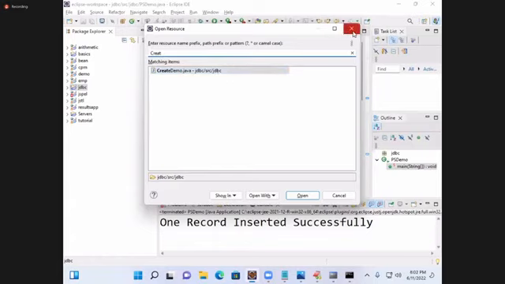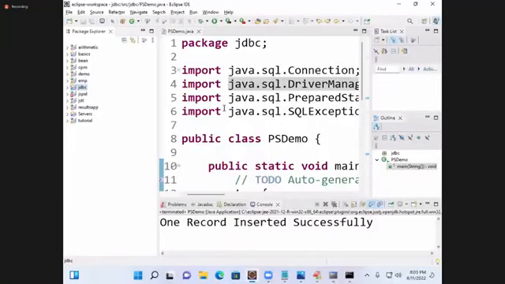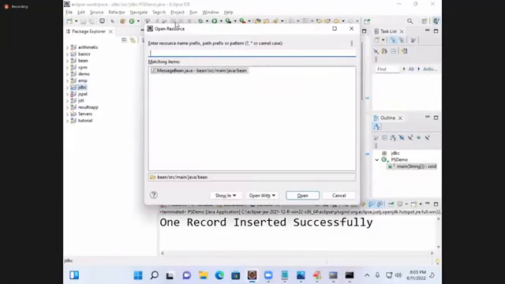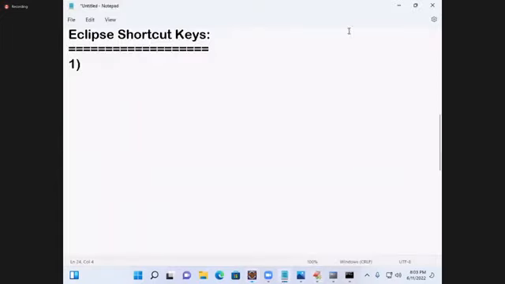So you can open like this. For this, one shortcut key: Control Shift R, open resource. So write it. First one, to open a resource, Control Shift R.